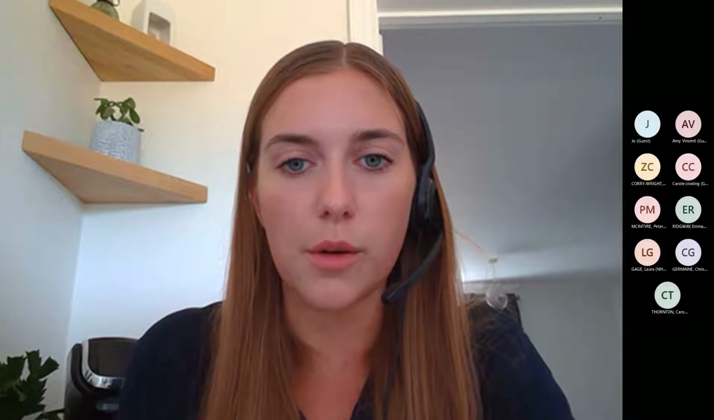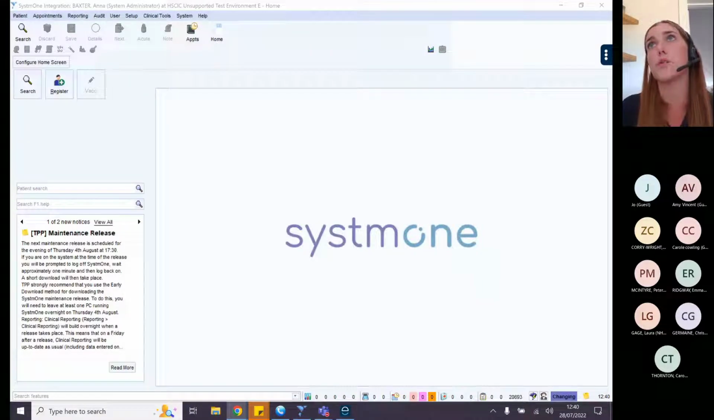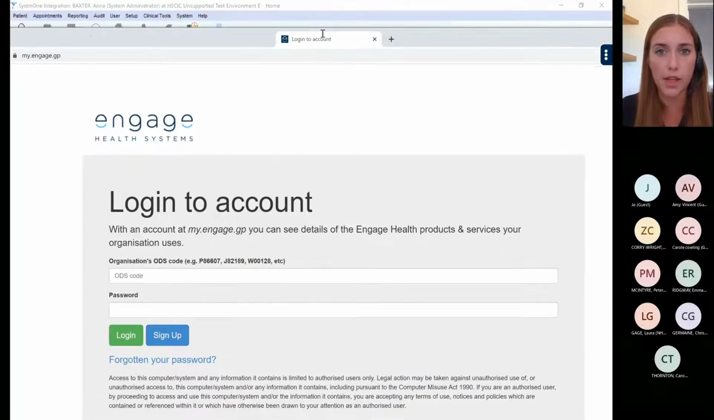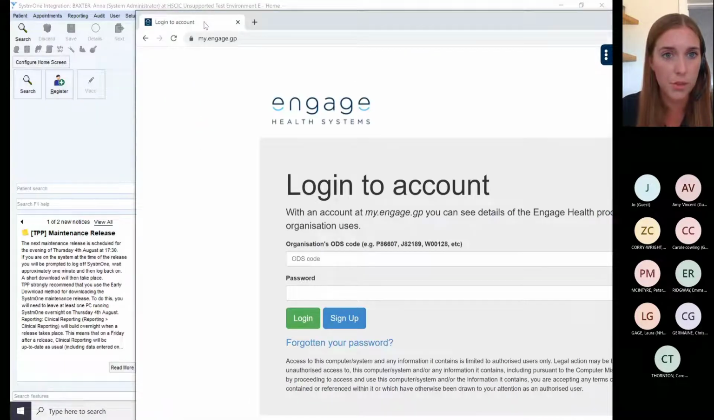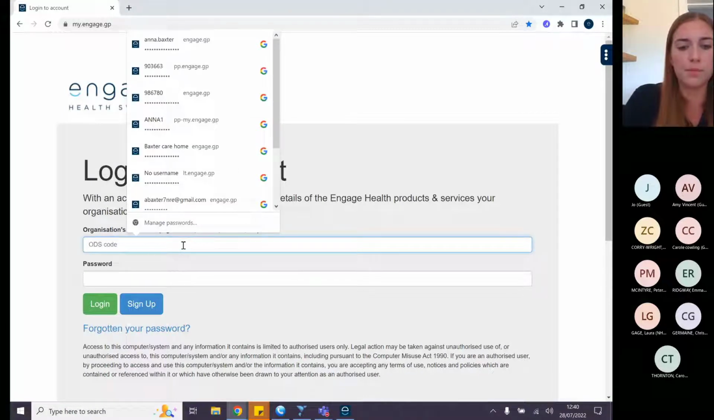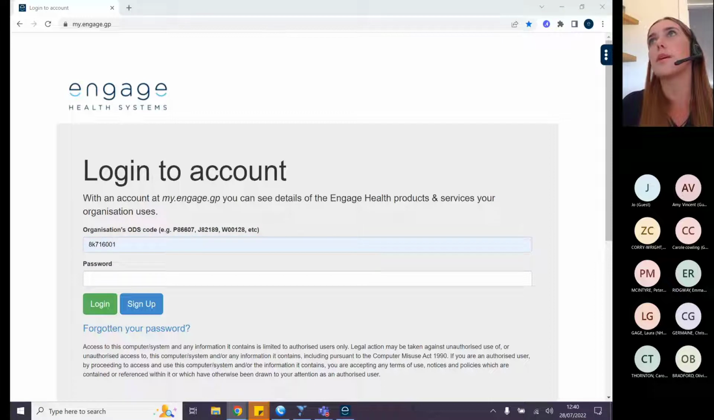So if you want to know how to gain access for the organisation message templates, I'll just show you how to do that in my.engage.gp. So whoever's your administrator for Engage Consult in your practice or organisation, they will have your login details for my.engage.gp. I'll just get my password.